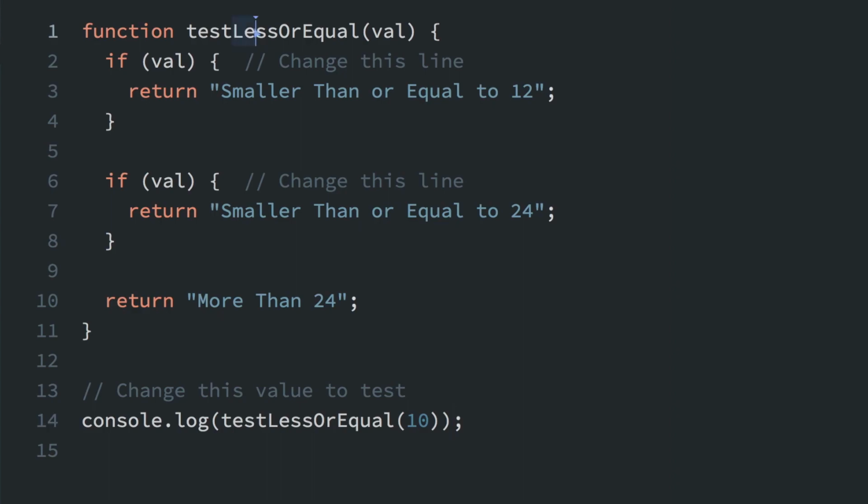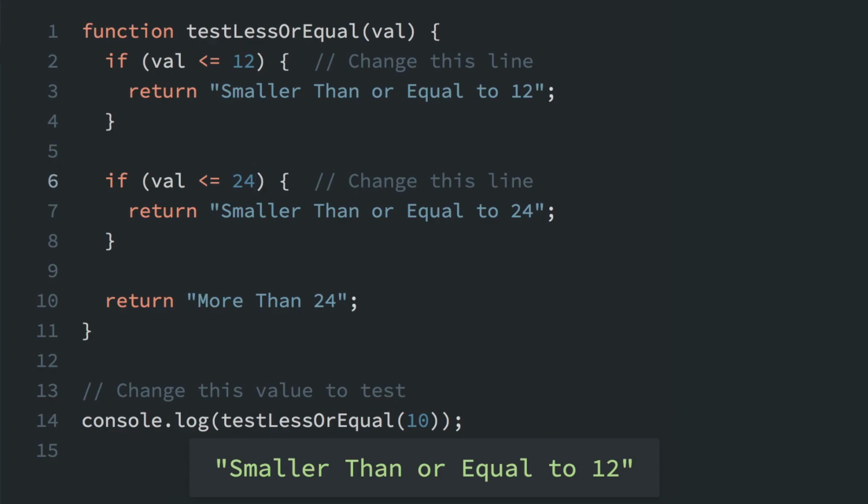And we also have the less than or equal to operator we can use in JavaScript. So here we're going to check if it's less than or equal to 12. So we just put the less than operator, 12. Oh, equal, less than or equal. That's an important part. Here it's less than or equal to 24 to make this statement true. And if we run, we see smaller than or equal to 12, the number 10 we passed in.